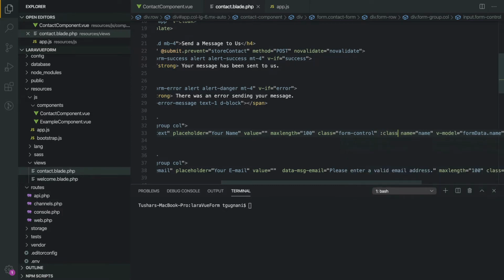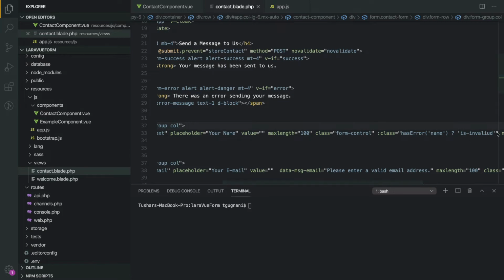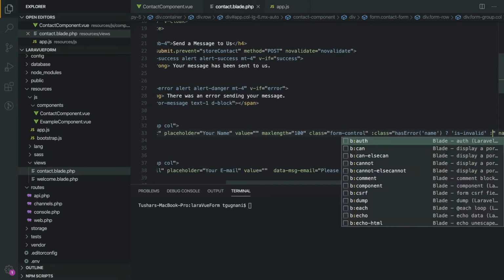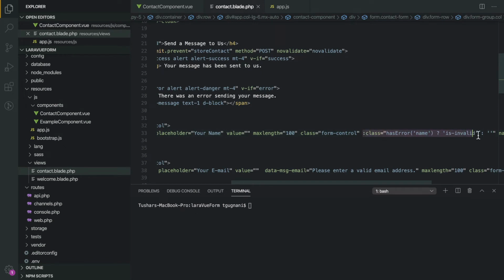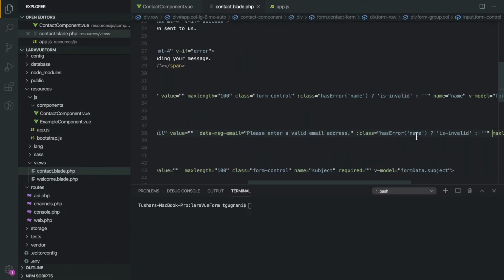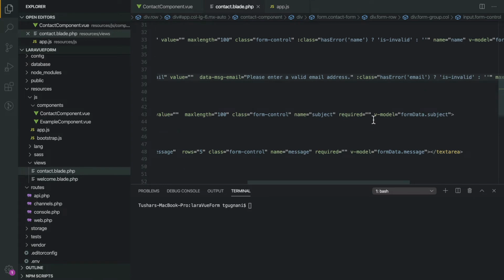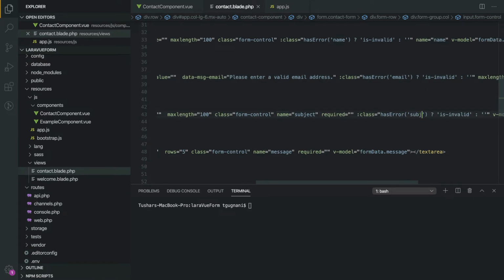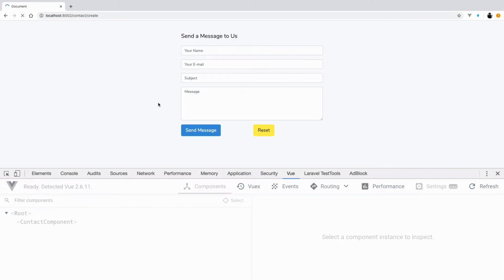So we will do the dynamic class binding, and in here we call the newly created method named hasError, and if it returns true, we apply the is-invalid class, and if not, we just leave it blank. Let's just copy this code for all of the fields and change the name of the input field. Let's try it out. Refresh the page, all the fields are empty, we submit the message and all the fields get the red border.